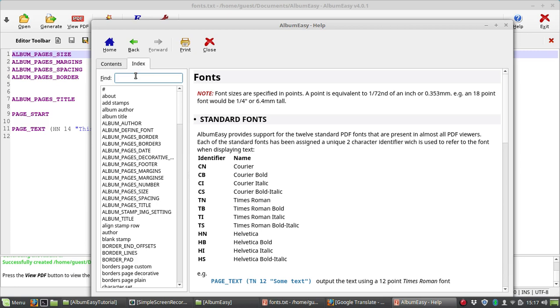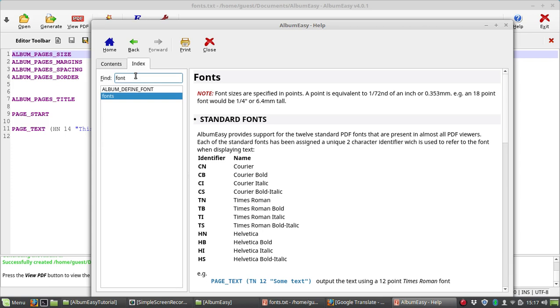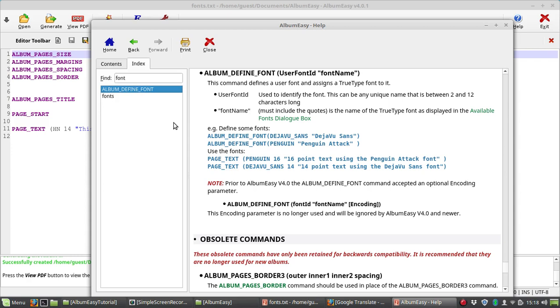type F-O-N-T, font, and define keywords containing the word font. At the very top of the list is the album define font command. Album define font takes two parameters. This command defines a user font and assigns a TrueType font to it. Basically, what this does is assign a user-defined identifier to a named font.